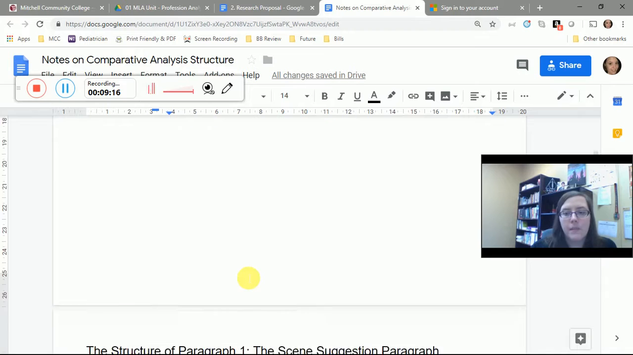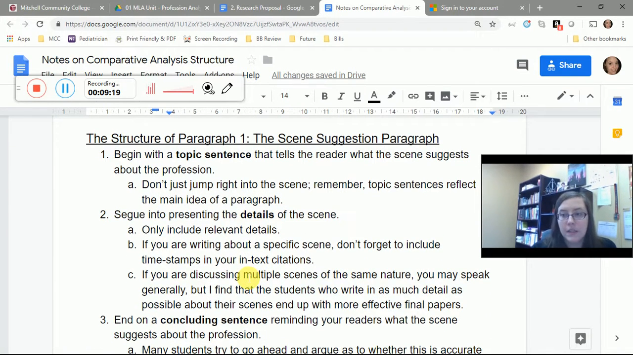All right, let's look at the structure of paragraph 1 specifically. So I'm asking for this specific structure absolutely in your research proposal. And you can navigate away from that in your final paper if you need to, as long as your writing is still effective and follows conventional academic writing standards.